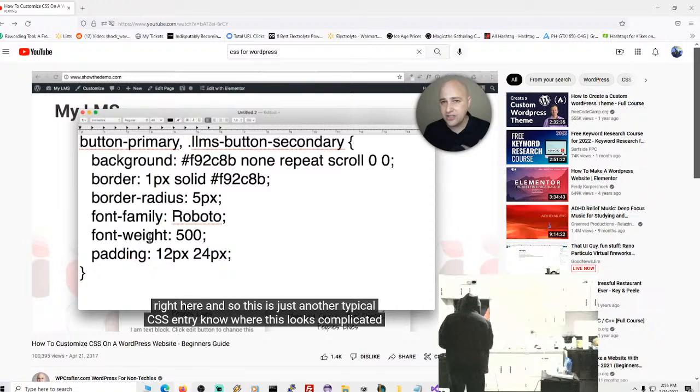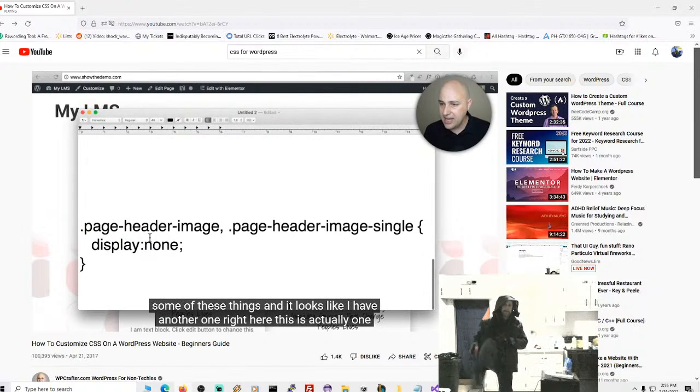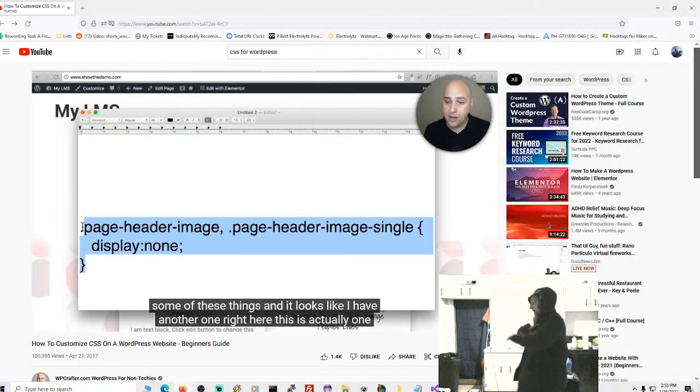So this is just another CSS entry. Don't worry if this looks complicated. You're not going to be writing this stuff, but I'm going to show you how we're going to tweak some of these things. And it looks like I have another one right here, and this is actually one that I use a lot.